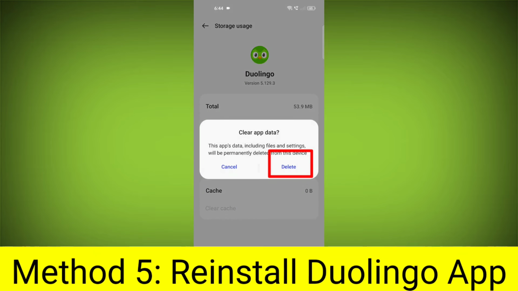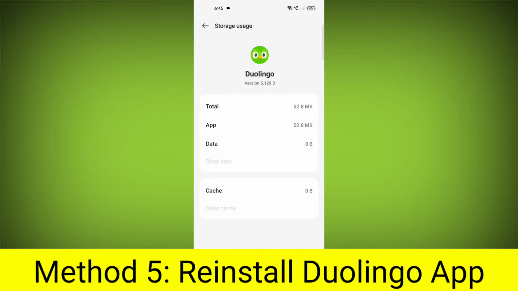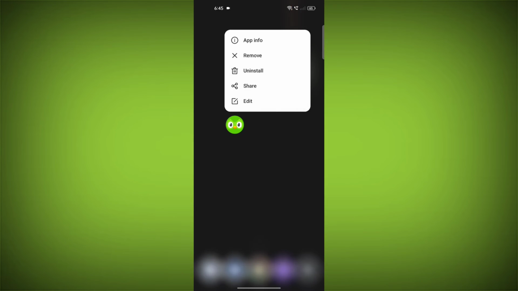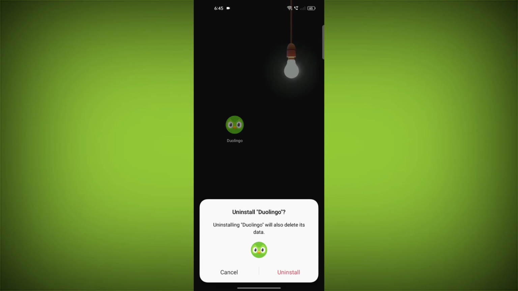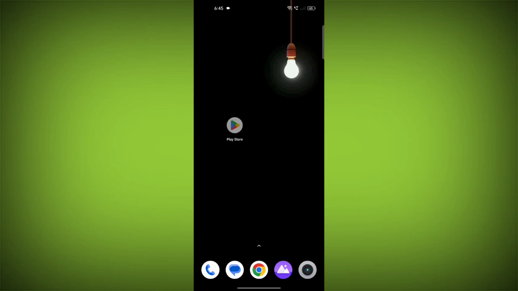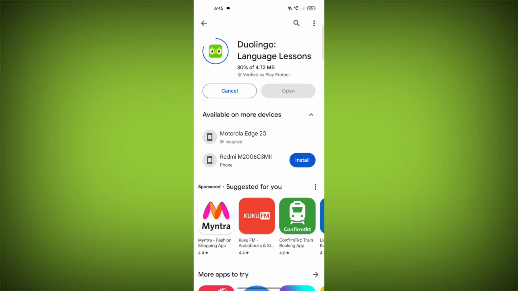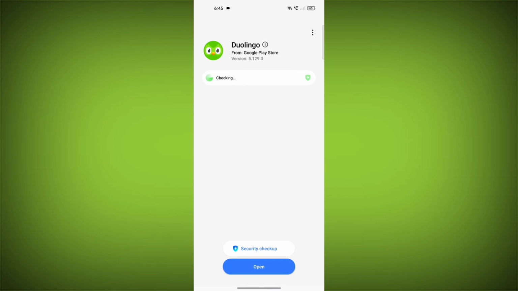Method 5. Reinstall the Duolingo app. If you have tried all of the above steps and the error is still persisting, you can try reinstalling the Duolingo app. This will remove the app completely and then install it again from the App Store or Play Store. If you are still having trouble with the Duolingo app, you can try contacting the Duolingo support team for help.